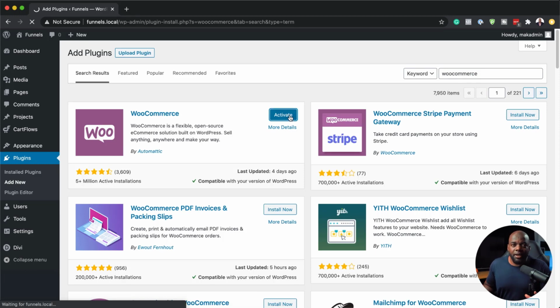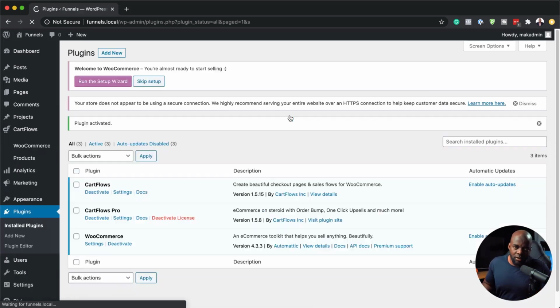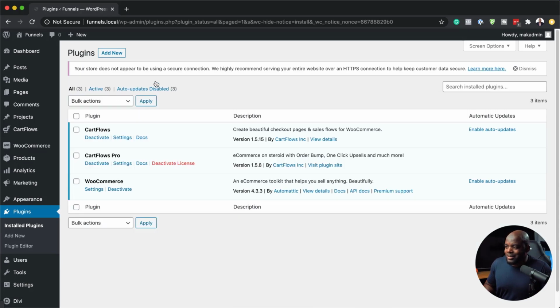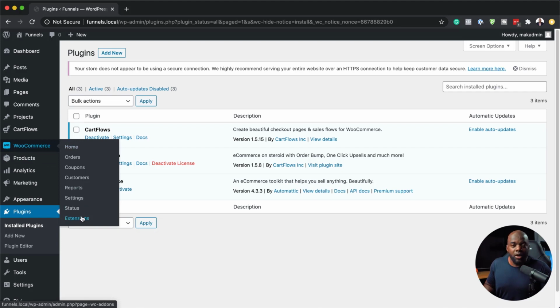Now we're going to get a setup wizard, but I'm going to ignore that because that's just going to take a lot of time. The main thing that we need to do here is to set up our funnels. So here I'm just going to click on skip setup. And the main thing that you want to do with WooCommerce is to make sure you set your payment gateways because this is how you're going to be accepting your payments for your funnels.